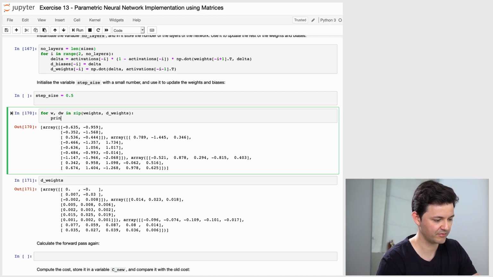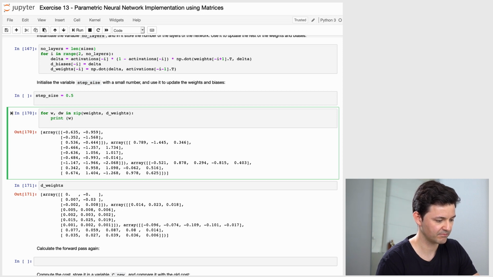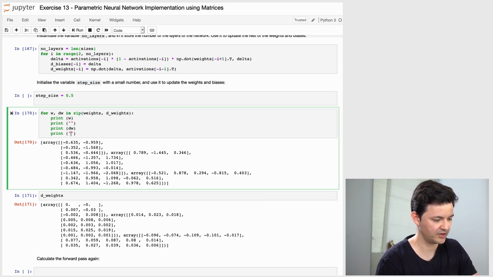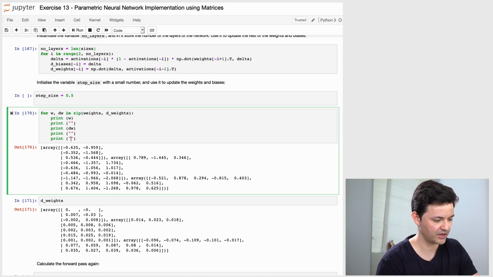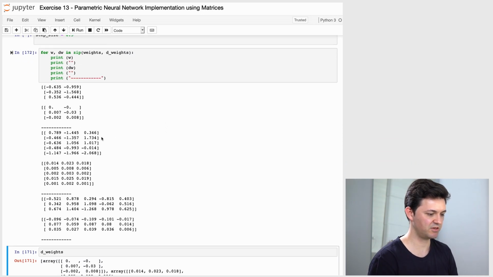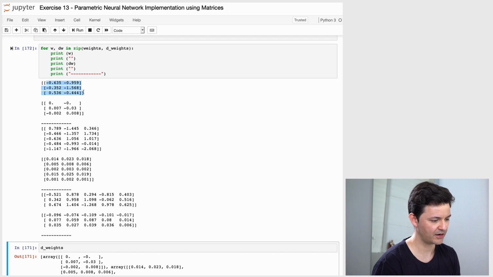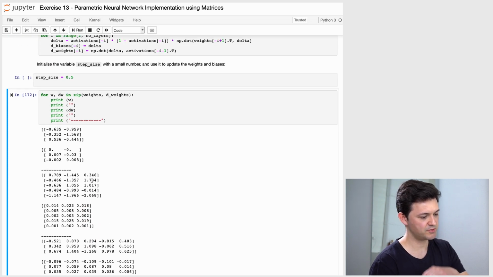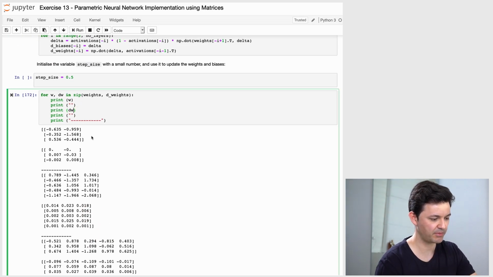I can then print weights, leave an empty row, and then print partial derivatives in terms of these weights, and again print some separators between them. So what we have here is our actual weights and then derivatives in terms of these weights for the layer 2. Then we have layer 3, with weights and partial derivatives in terms of these weights. And what we need to do is multiply these partial derivatives times the step size.